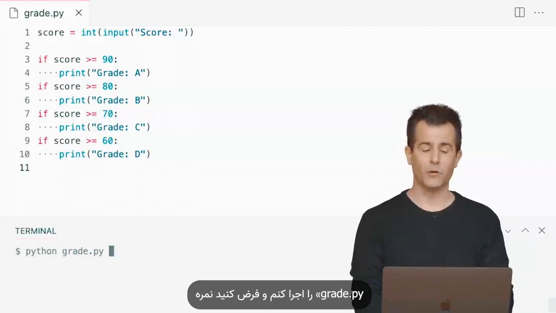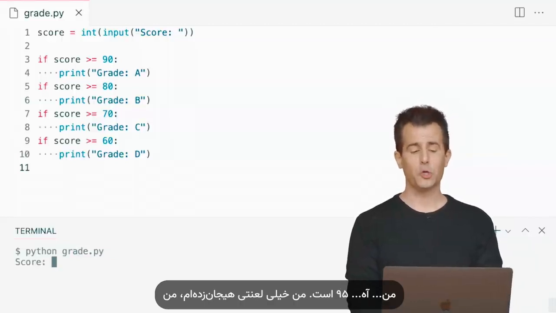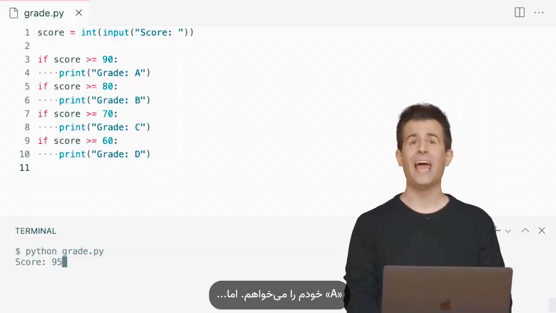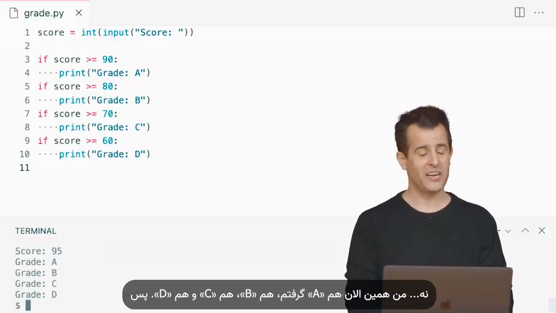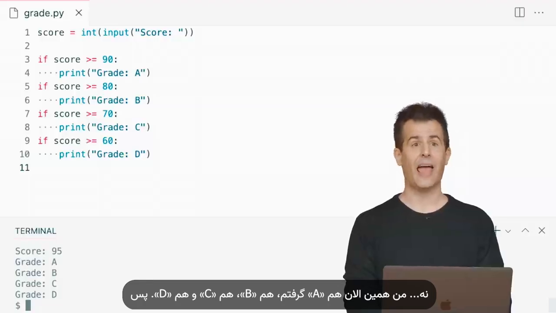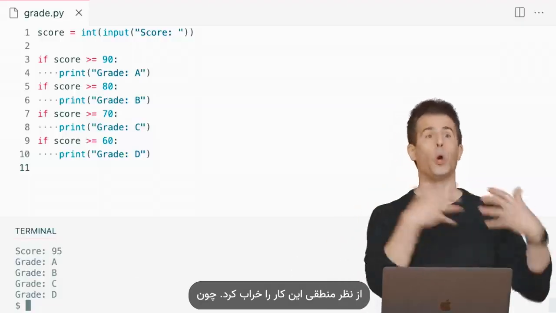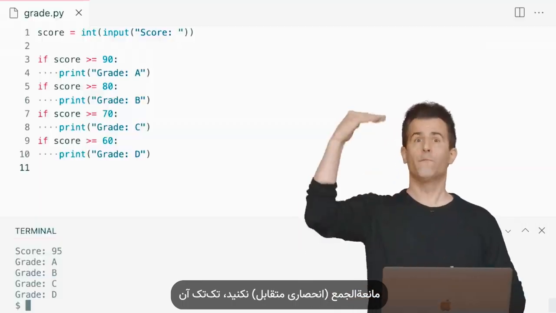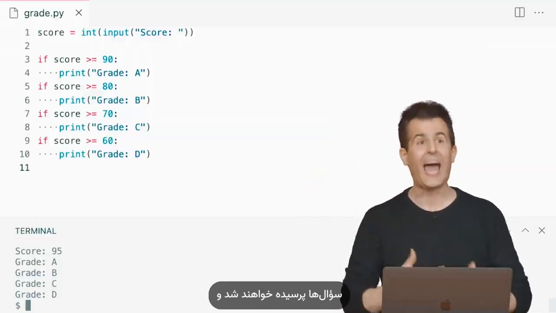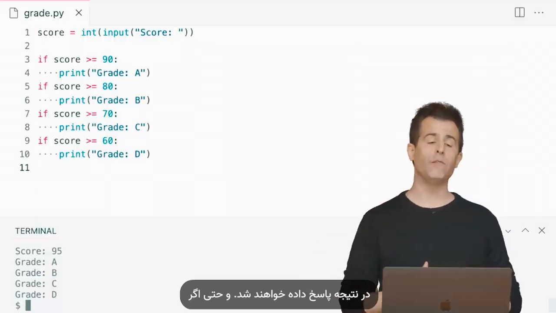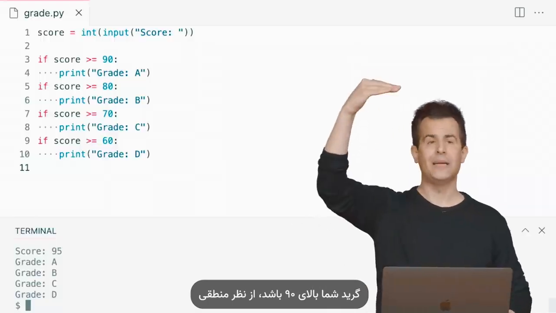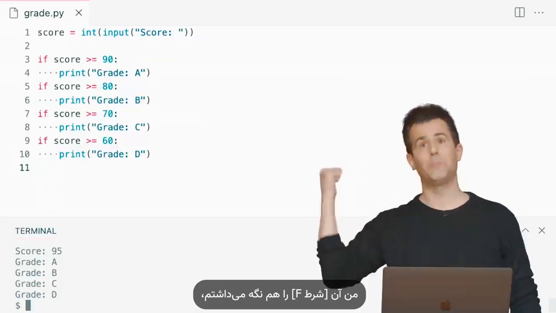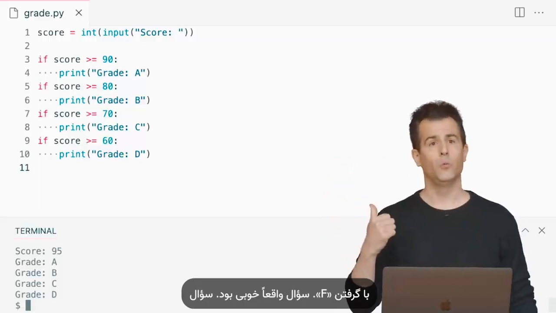Let me go ahead and run python of grade.py. And suppose my score is 95. I am so darn excited. I want my A. But nope, I just got an A, a B, a C, and a D. So logically, that's broken things. Because if you don't make these conditions mutually exclusive, every one of those questions is going to get asked and therefore answered. Even if your grade is above a 90, it's also logically above an 80, above a 70, above a 60. And if I'd kept it in there, I would have failed as well with an F.